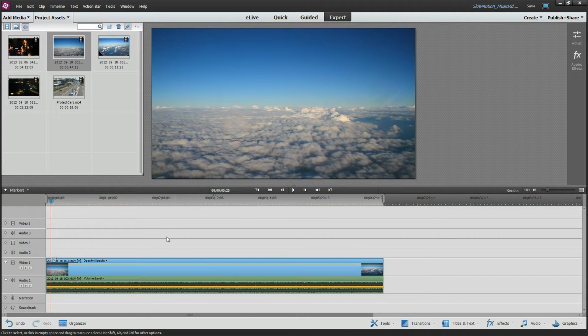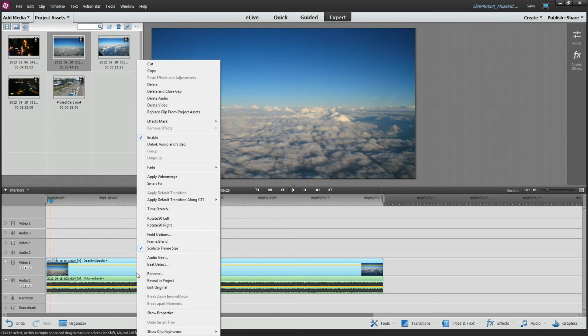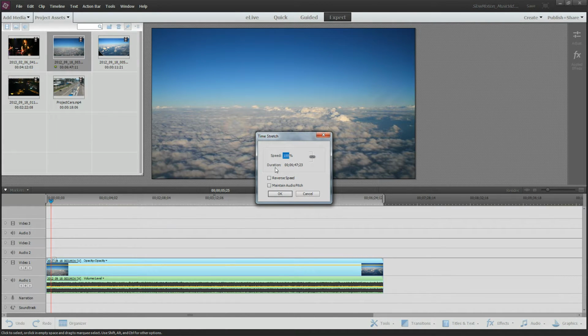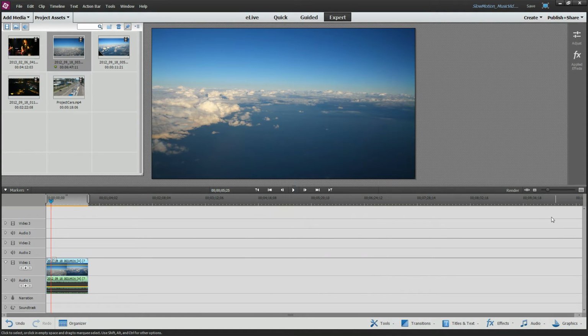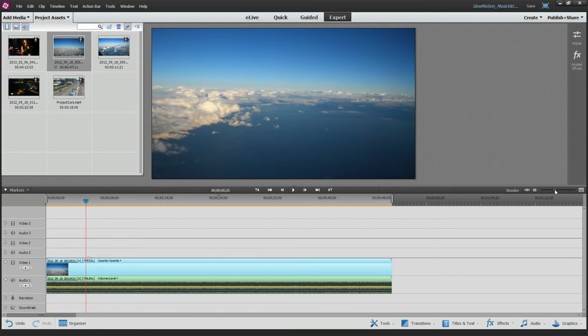So how you do that is you just simply right click on the clip, go to time stretch, and change the speed. Now what the speed does is it gives the percentage of what it currently is. So if you play it at, say, 50%, it means it's going to be twice as fast, or half as fast, sorry. So I'm going to speed this up by, say, 800%, and the clip gets shorter, but it's going to be going 8 times faster now.